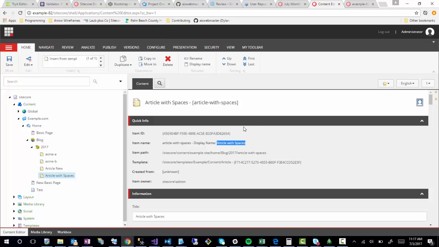So that's it for that topic. The next topic is going to be the link manager. Building links inside Sitecore is all handled by one provider, which is the link provider. This is what we're going to extend.